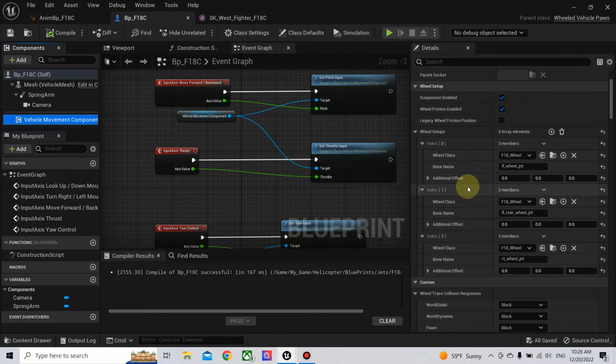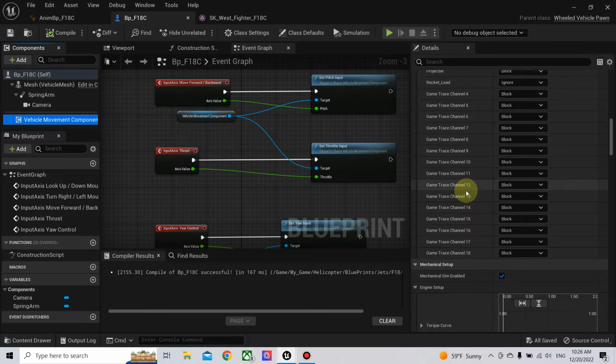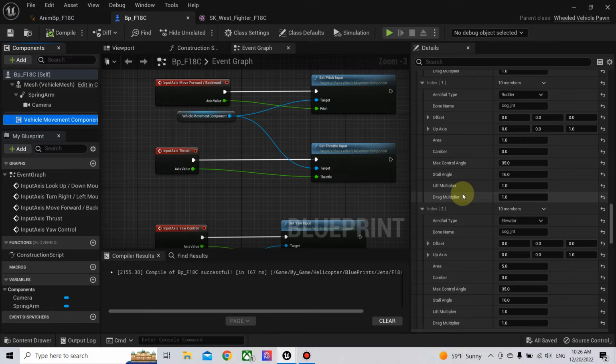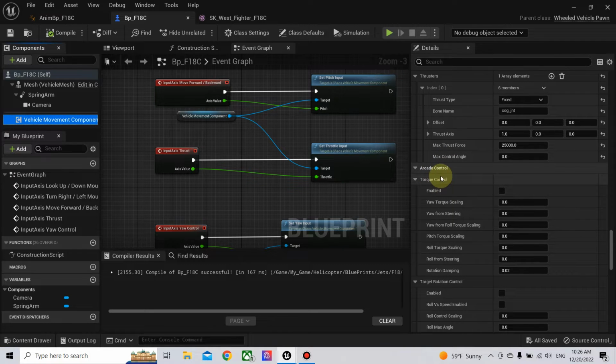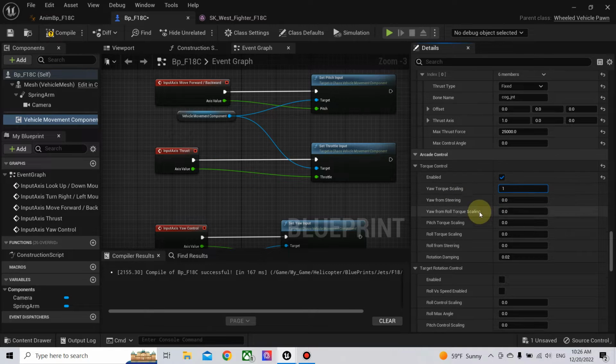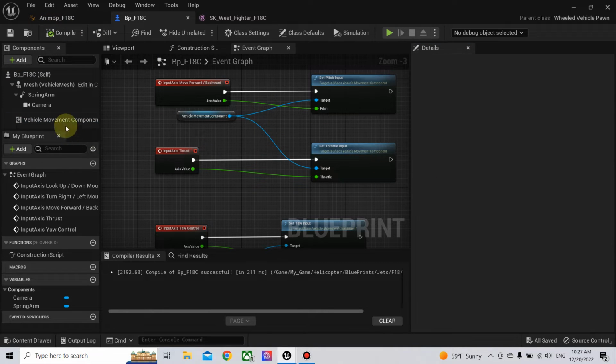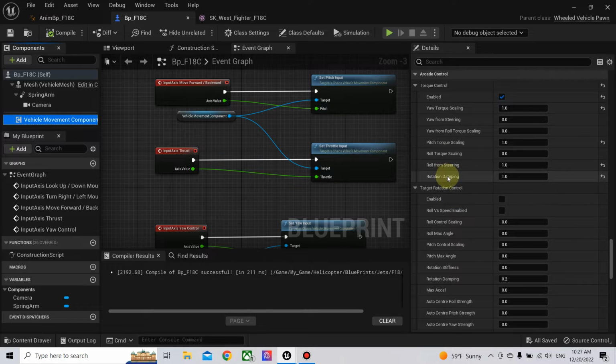I think we didn't set the arcade control, only set the thrust control. Let's go back to the arcade control. We need to enable the torque control. The value will be 1 for the yaw, and the pitch also 1, the roll also 1. Rotation damping also 1. This rotation damping will give resistance to the rotation, prevent it from snapping to the rotation that you set. It will make the movement more smooth.